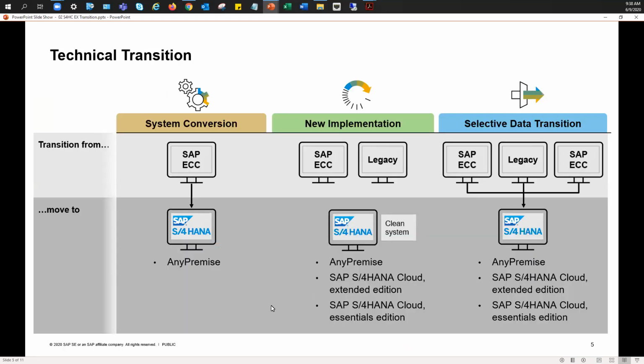So this is what happens when you do the technical deployment of a solution. A system conversion is just take your existing system and convert it to the S/4HANA system. It's basically a big upgrade. A new implementation is, regardless of your legacy systems, you're consolidating data, but you are deploying a brand new clean system, migrating your data fresh there. Selective data transition could be a combination of maybe a system conversion and also a deployment of a clean system and migrating some data specifically to that separate system for a two-tier ERP.